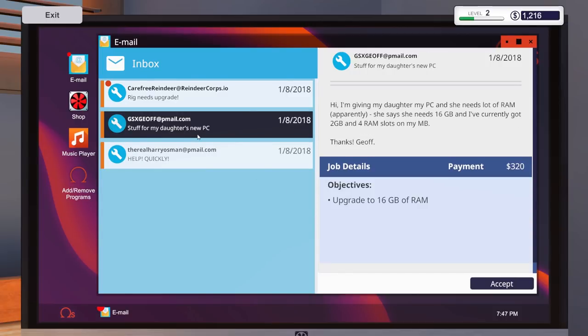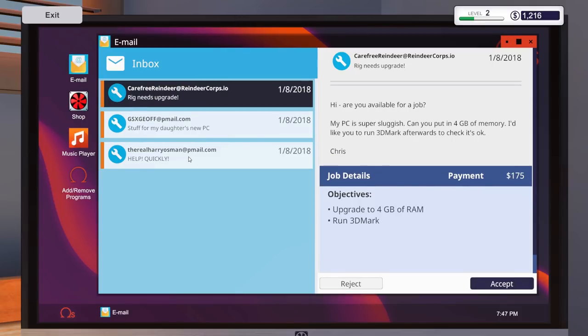Well, I'm giving my daughter my PC and she needs a lot of RAM apparently. She says she needs 16 gigabytes and I've currently got 2 and 4 RAM slots in my MB. Upgrade to 16 megabytes, we can do that. Rig needs upgrades. Are you available for a job? My PC is super sluggish. Can you put in 4 gigabytes of memory? I'd like to run 3D Mark afterwards to check it's okay.